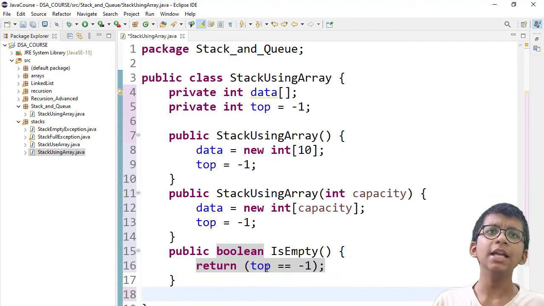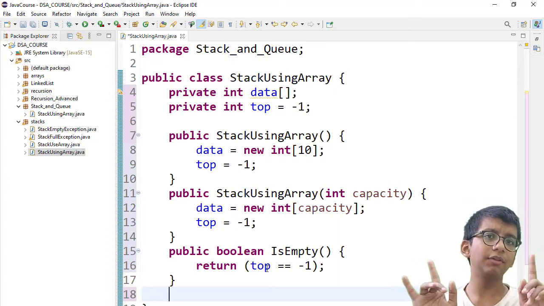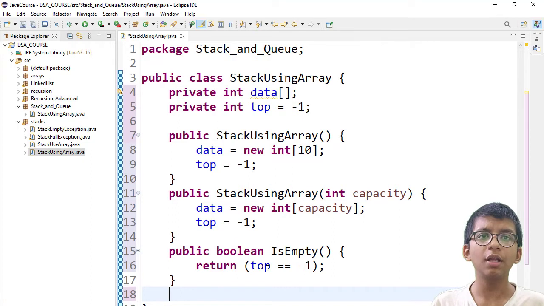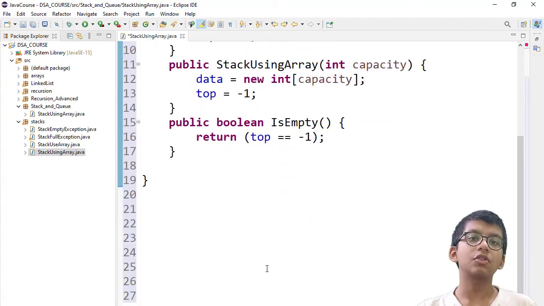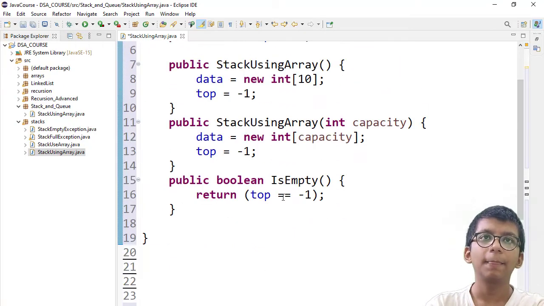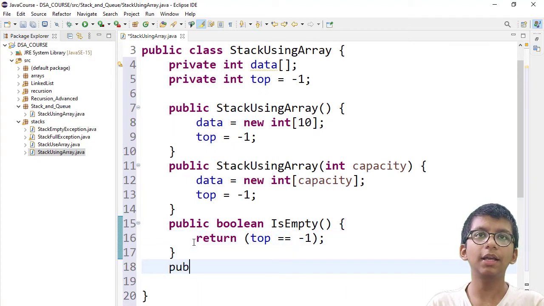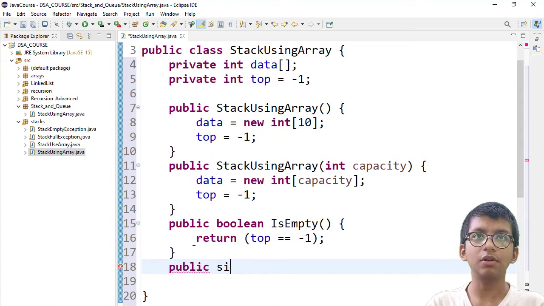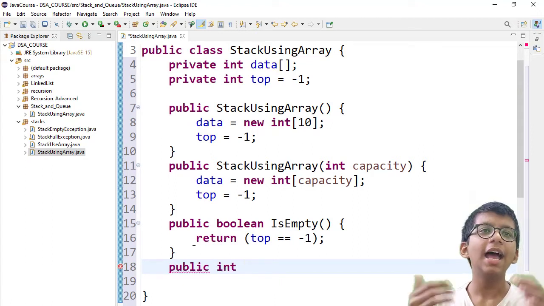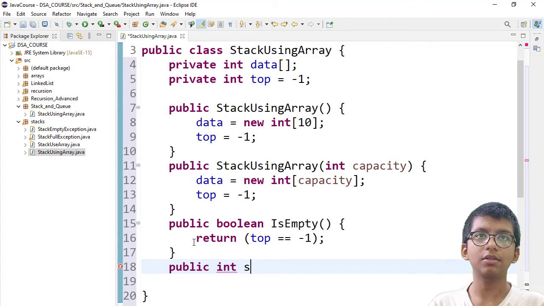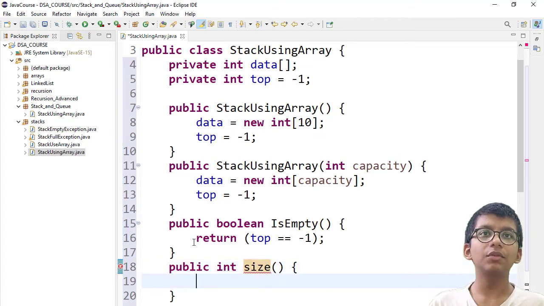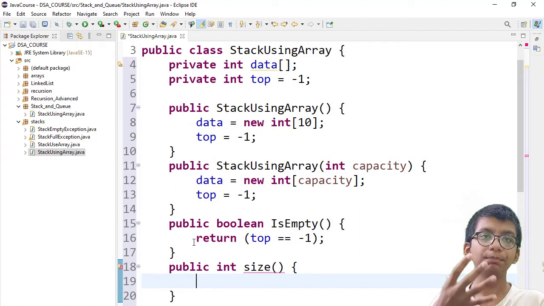Okay. Now let's make one more function, which is the size, which will tell us the size of our stack. Let me make one, public, and it will return integer, and the name is size. And what it will return is top + 1.